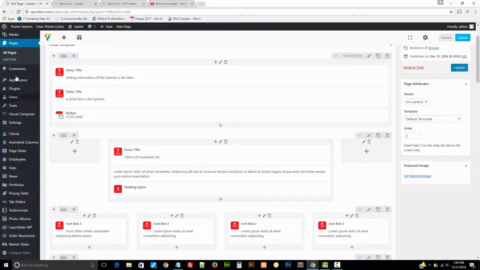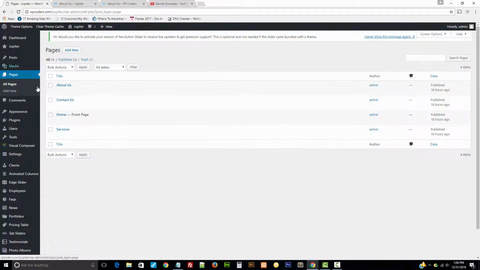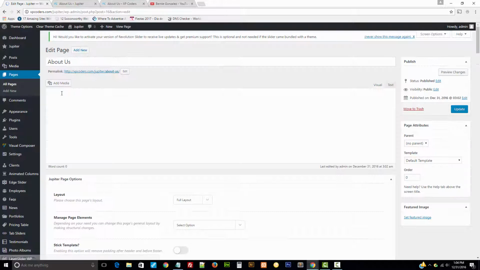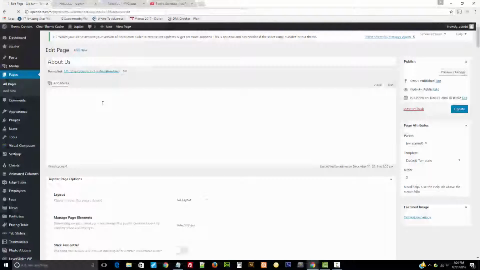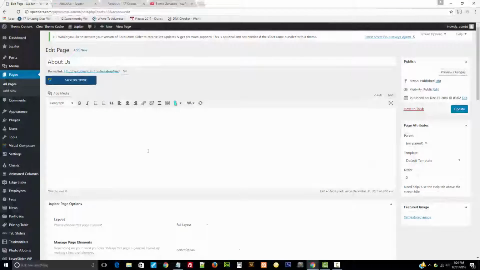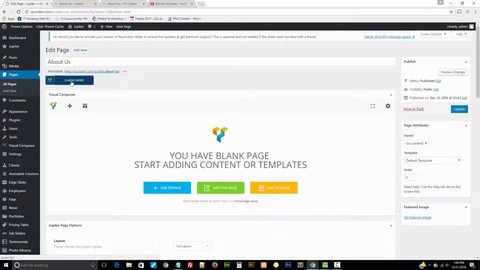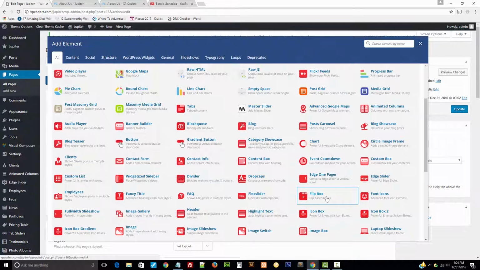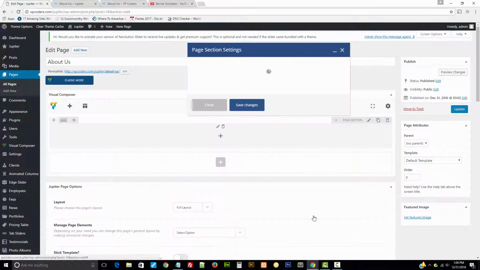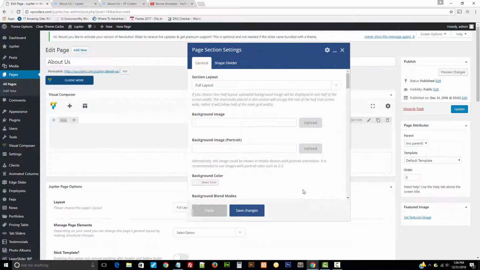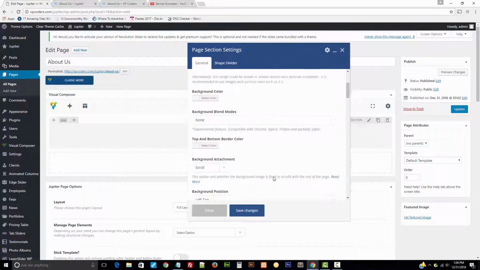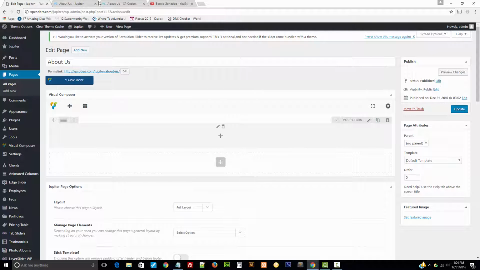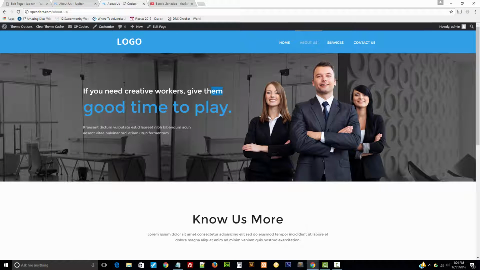So let's come to our page here. We're gonna go to All Pages again and select our About Us page. Okay, gonna load that. Click on Backend Editor. Gonna activate our builder. Add element. We're gonna add the page section here, and save that.